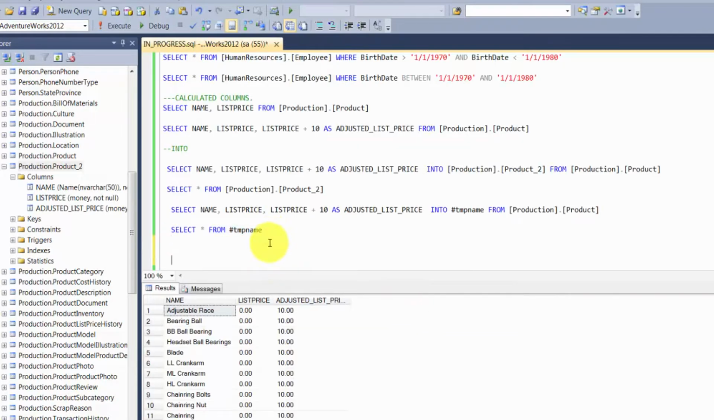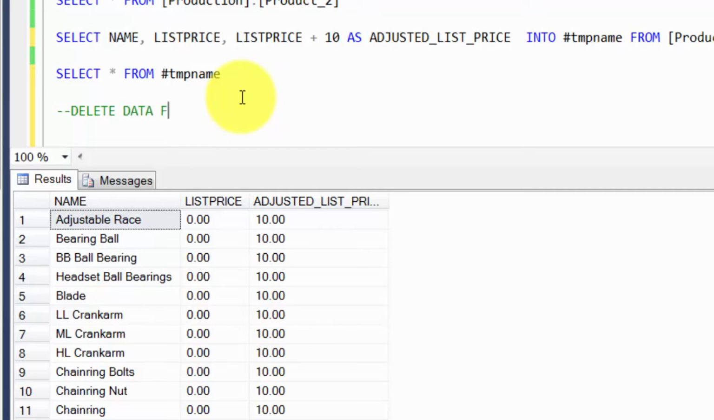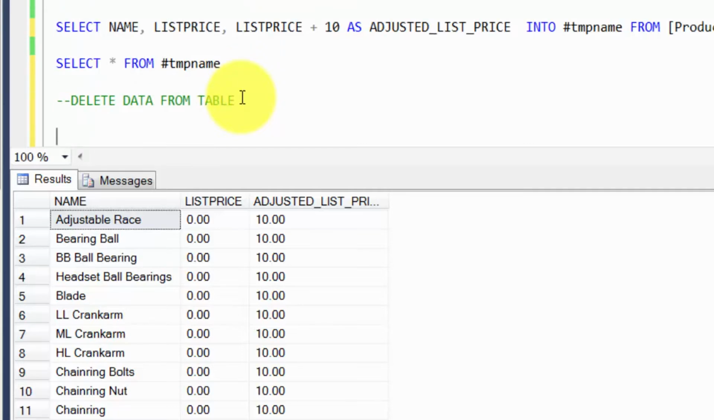Okay, we looked at how to push data into a table. Let's look at how to delete data from a table. Now this is actually super simple. Let's play around with our new table that we introduced, product underscore 2. Let's say you want to delete the row that has the name bearing ball, right? So the way you do it is, delete is an inbuilt keyword. You say delete from, you give the table name, and then you just filter on the rows where you want the deletion to occur.